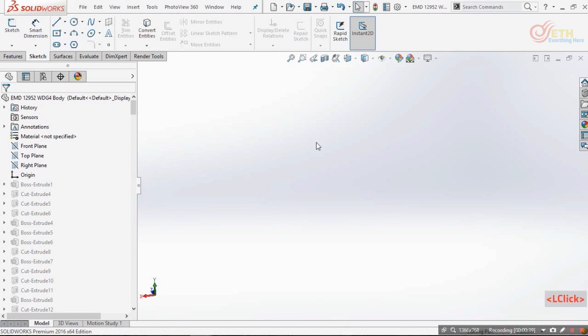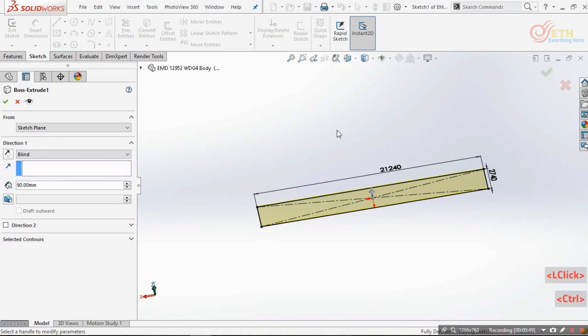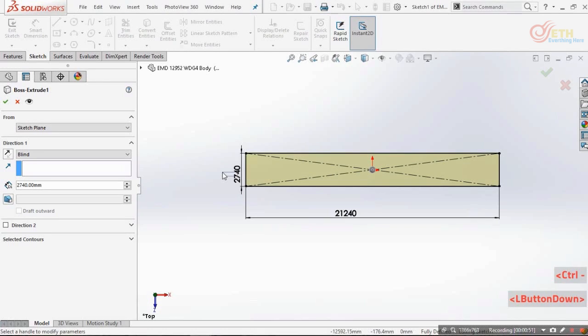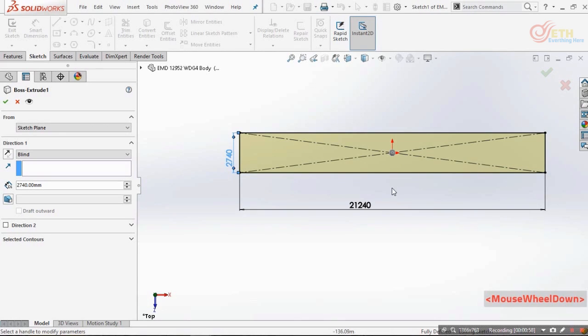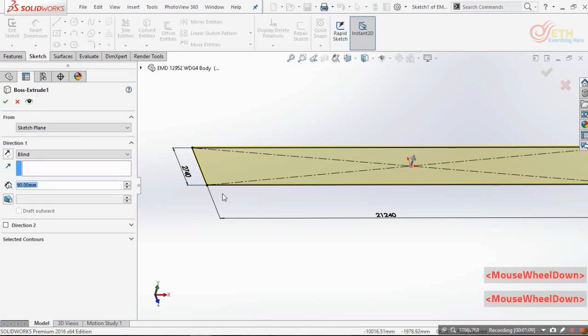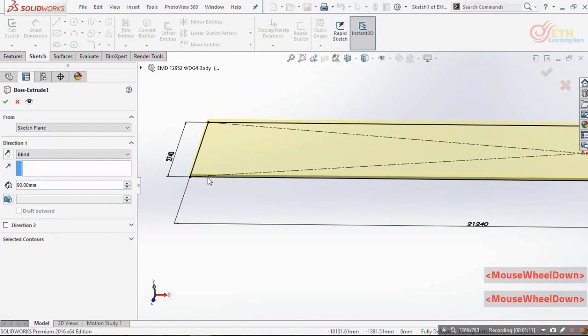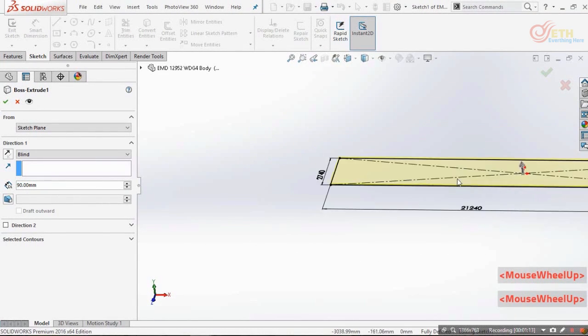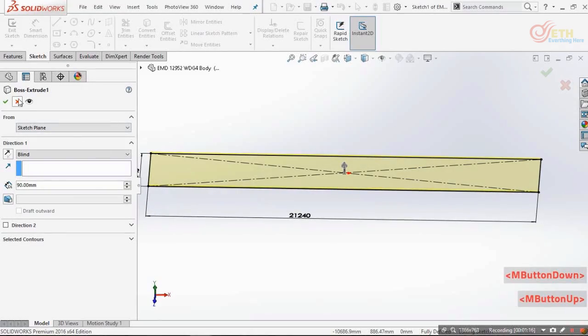So to begin, prefer top plane and make this sketch on it. You can prefer your own dimensions as well. So next, we have to extrude both it up to say 90. I have used here 90.